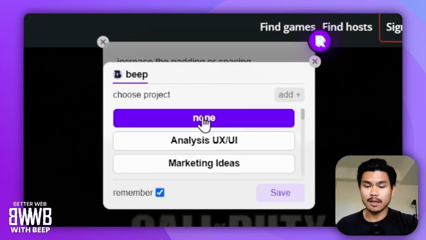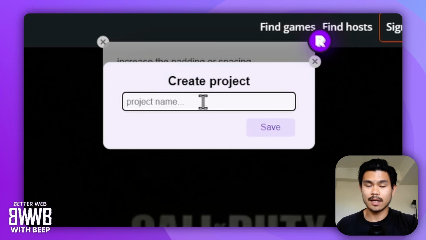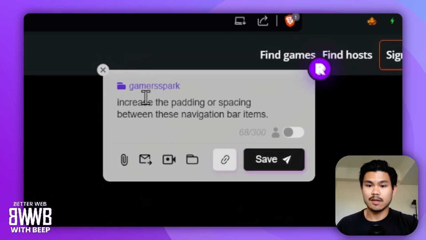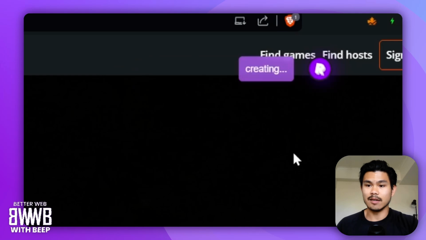Oh, before I do that, let me add a new project. Since I'm going to be adding multiple comments, I'm going to assign them a project folder so I can send you all the comments in bulk in one go through just one link. I'm going to name this Gamerspark. Save that. And I'm going to select this, save. As you can see, Gamerspark is already assigned to this comment, and I'm going to click save.